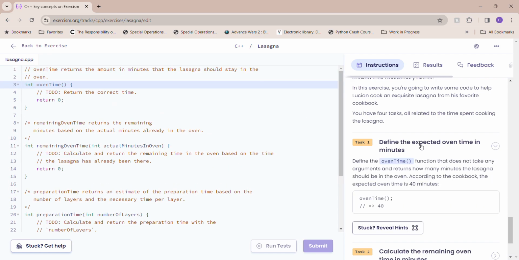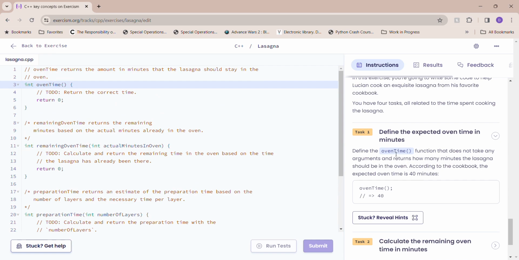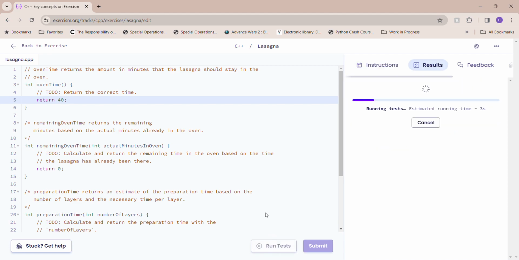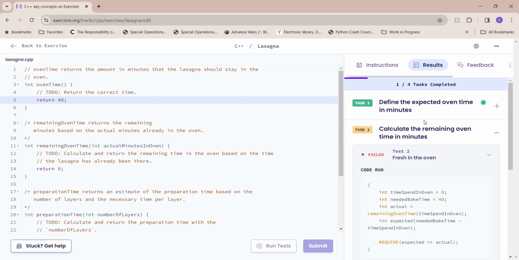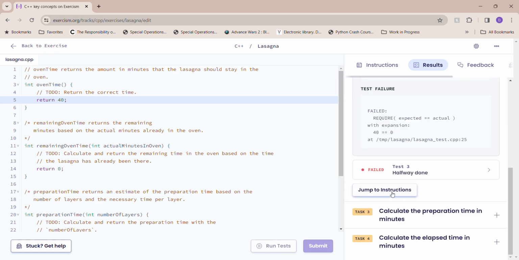So for task 1, given the function oven time, we have to return the expected oven time, which is 40 minutes. This one's straightforward. We're going to return the integer 40 because that time never changes. And notice there are no parameters needed. Anytime you call it, it's always 40. Let's test it. Passed.